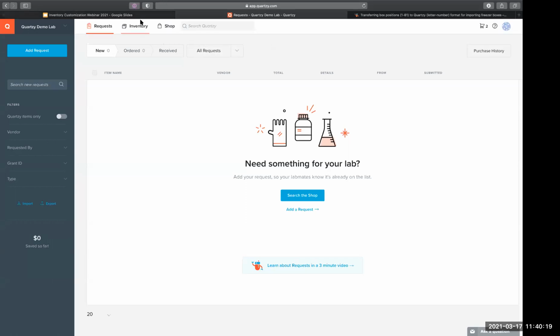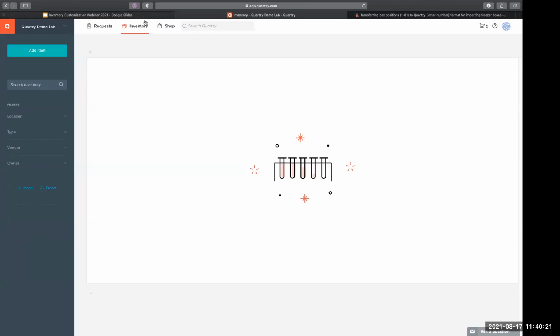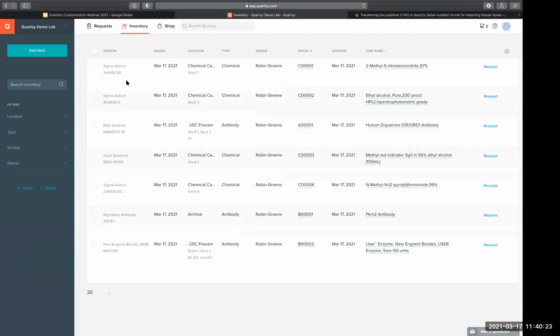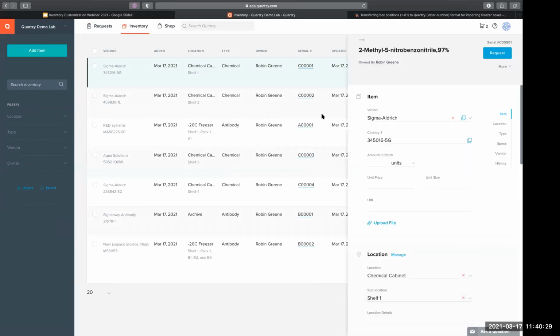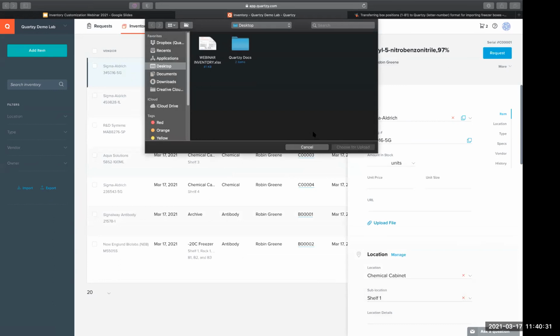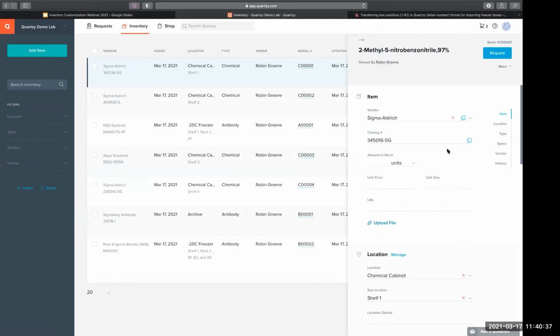Like I was talking about earlier, you can basically add any kind of file to your inventory items. You just want to click on the item name and then use this upload file button. That'll give you the option to upload any files. Perfect.